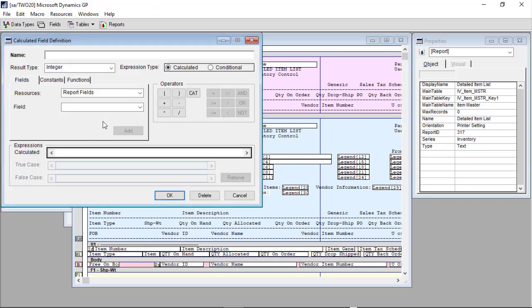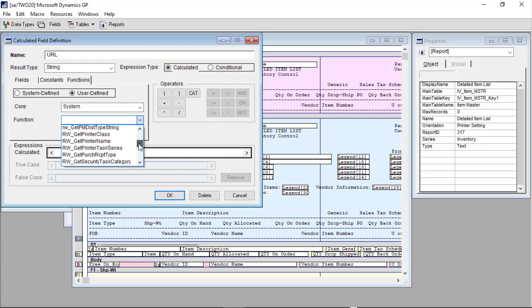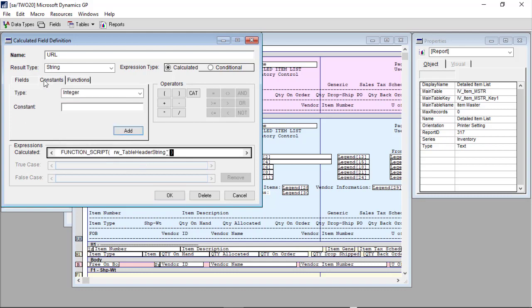So we're going to create a calculator field called URL, type string. It's going to use a user-defined function in the system series, and we're looking for the RW table header string. We need to give it a constant value of 5261, being the dictionary ID of GP Power Tools. The script to run is the item URL get script, which is the report writer function we created.